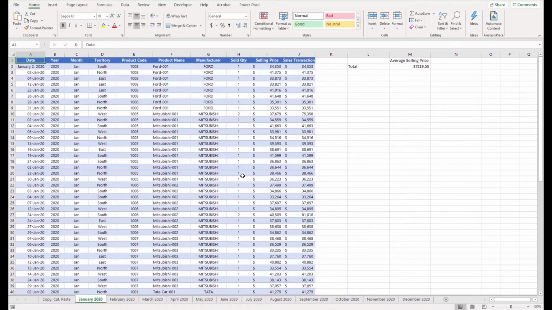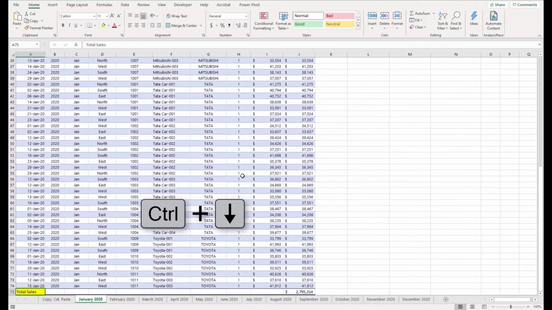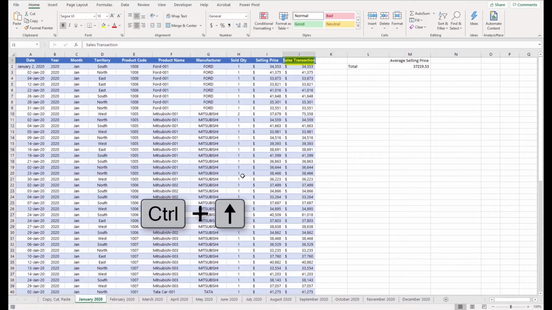Let's try this on the January 2020 tab. If we click on the first cell, A1, and want to navigate to the bottom of the table, we can hold the Control key and press the down arrow. Then, if we want to navigate to the right side, we can hold Control and press the right arrow. Next, if we want to navigate up, we use the Control and up arrow. Finally, if we want to navigate back to the first cell, which is on the top left corner, we can use the Control plus left arrow.